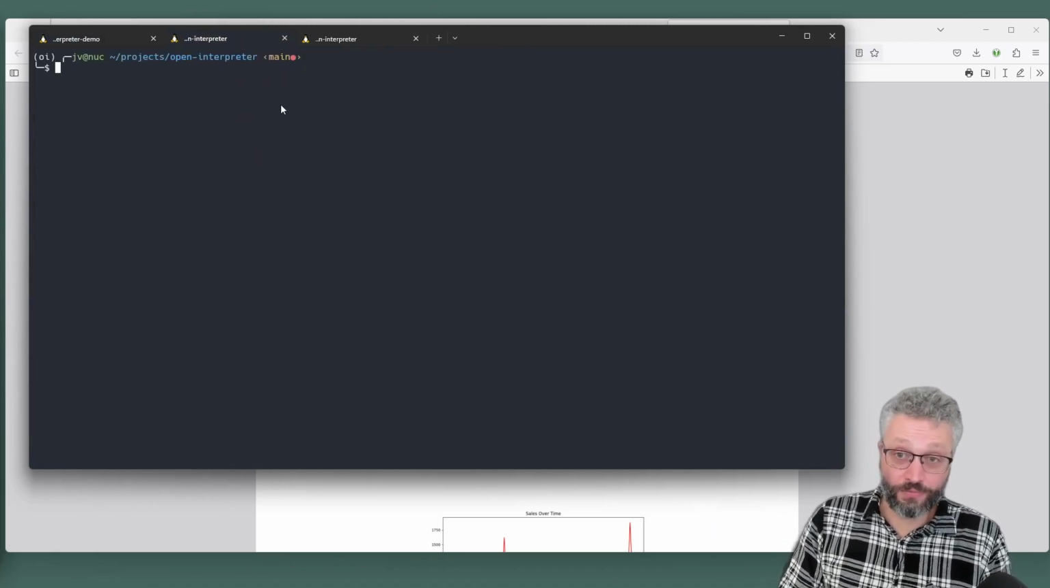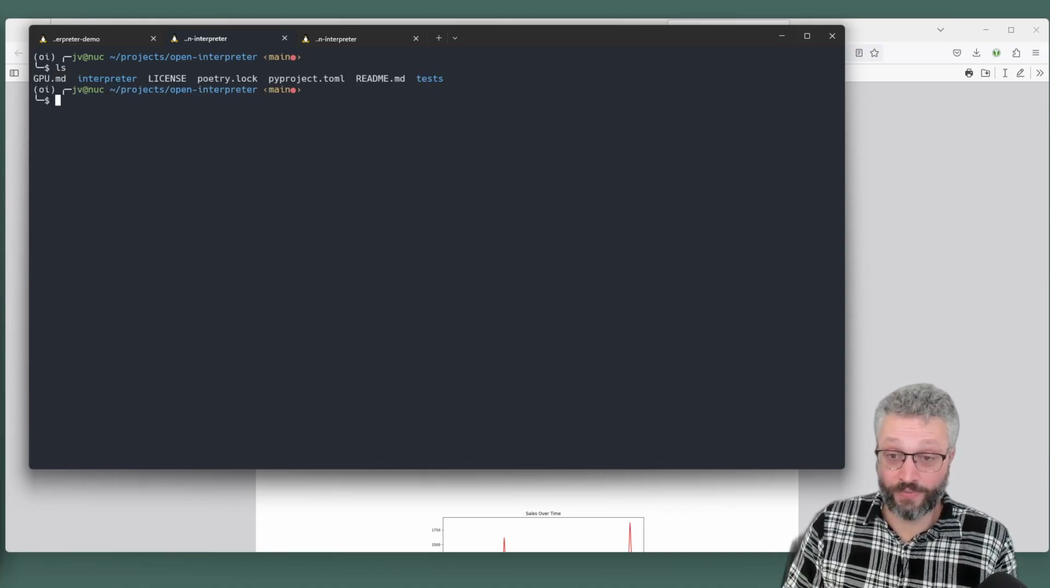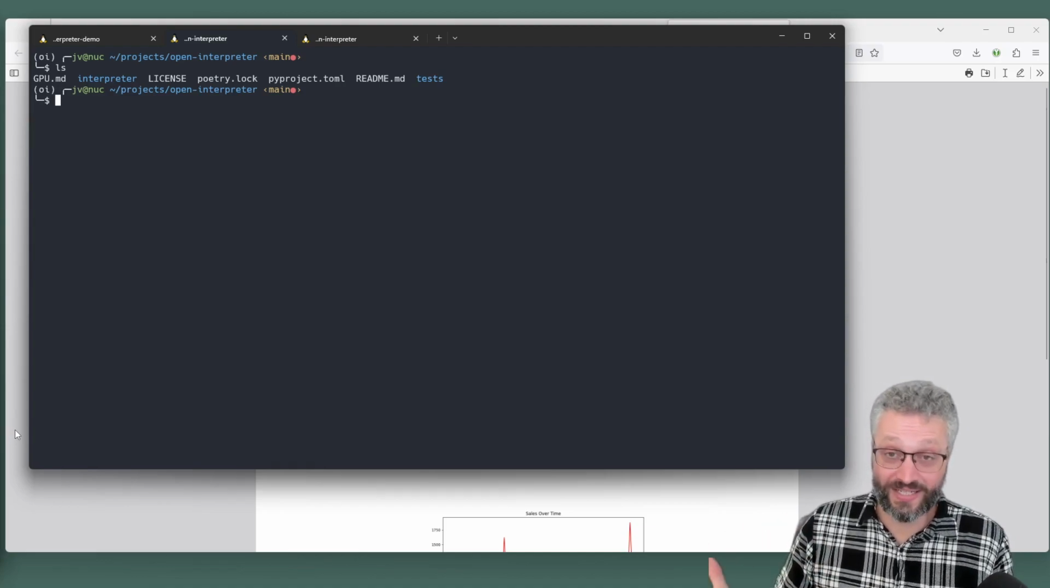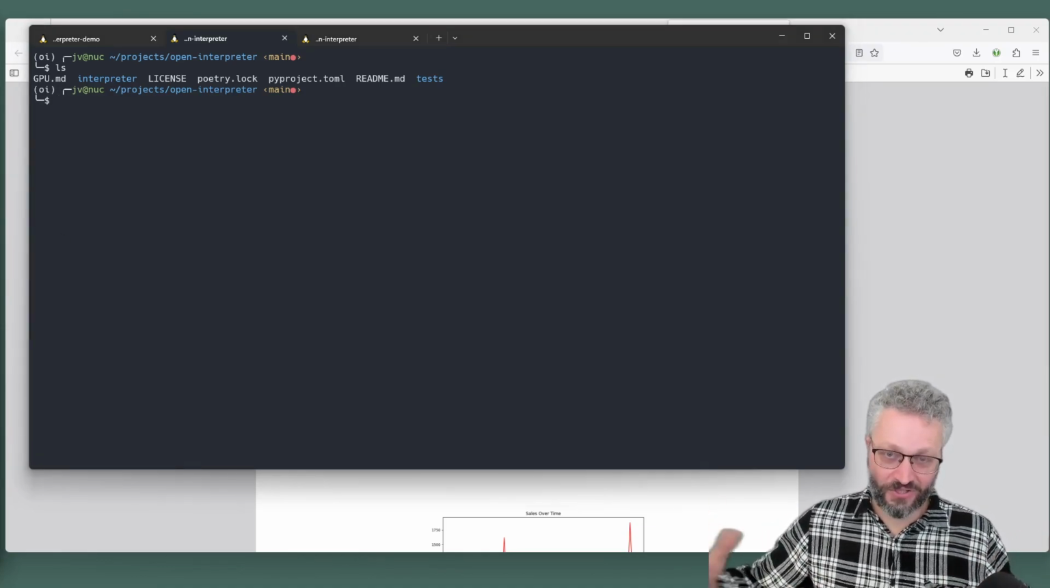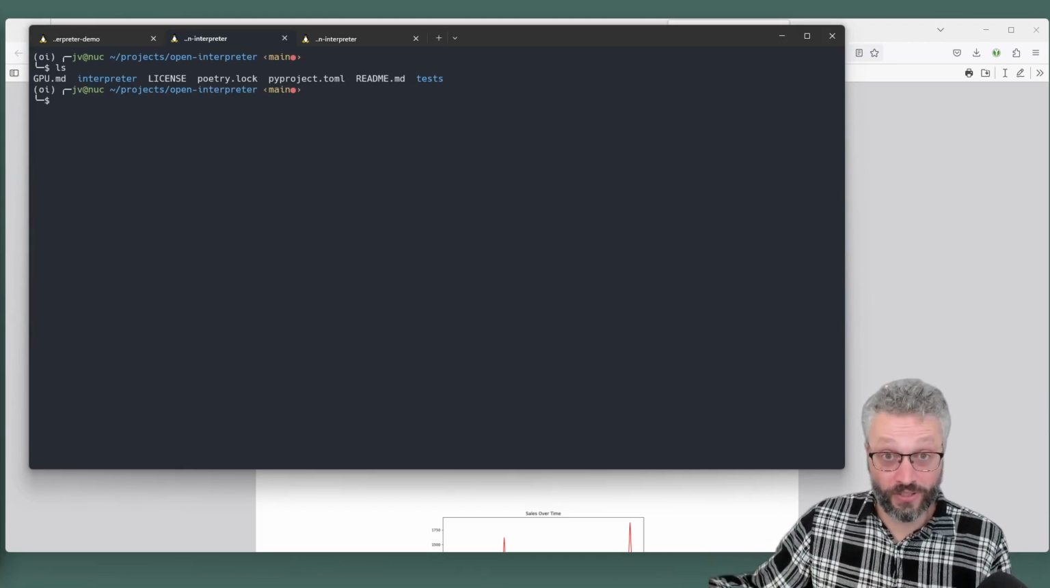This is the OpenInterpreter repo itself. I'm in the main branch. It is a fairly small code base. So if you are interested in contributing to open source, I would say this is an easy one to get your head around. It's also a very vibrant community. There's a lot of stuff going on, so it's quite a busy one. They're still figuring out their open source processes. So it's got pros and cons.